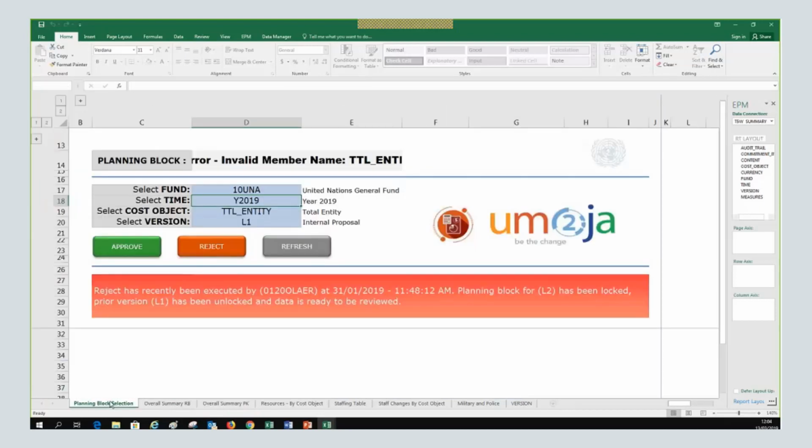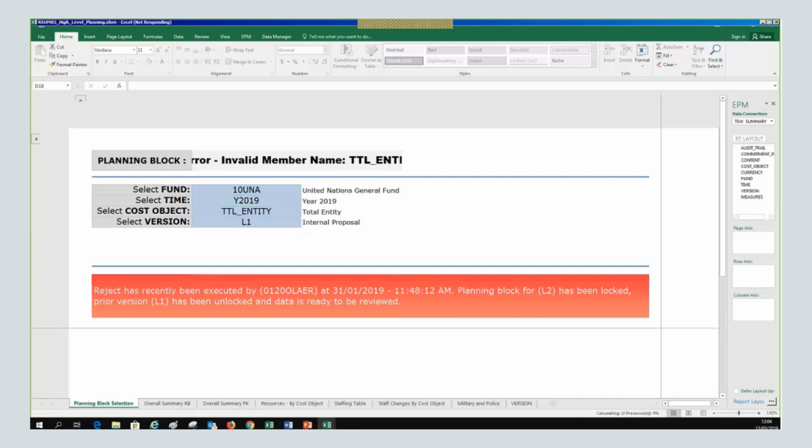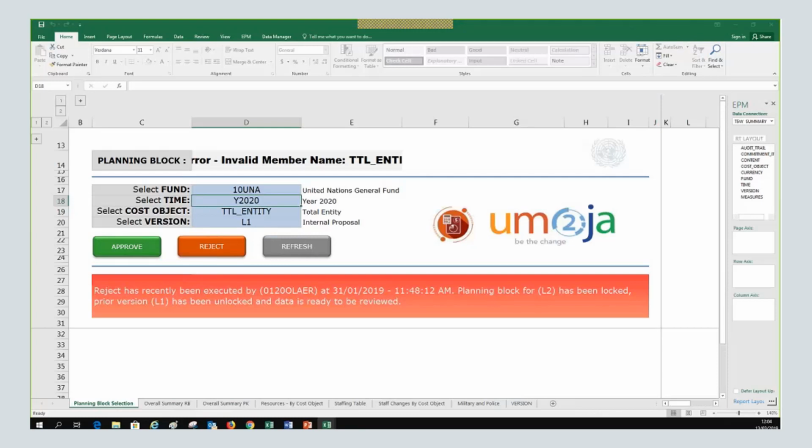We are in the first tab. Okay. I hope no one else is using the credential that I'm using. Maybe just let me close something else here. Okay, that's fine. 2020, and now we go to the cost object.